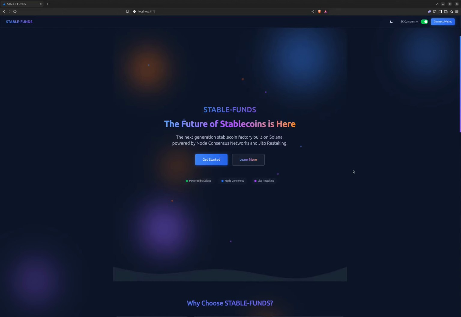So what is StableFunds? StableFunds is basically a platform that allows for the creation, minting, redeeming, and collateralization of stablecoins. These stablecoins are not being backed by traditional currencies, which are highly volatile, but instead they're being backed by stable bonds. These stable bonds are provided by Etherfuse and are literally tokenized real-world government bonds.